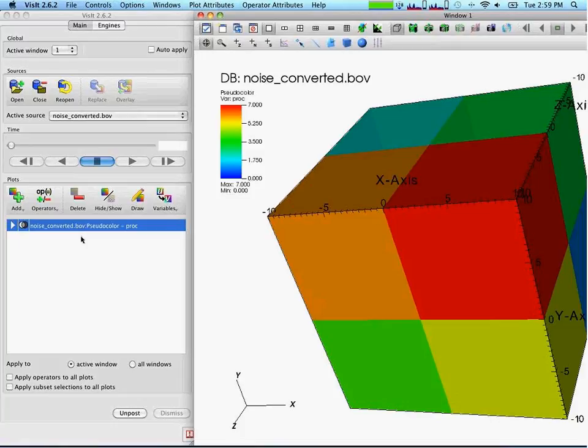I think that's what I wanted to show as far as VisIt and ParaView. Any questions that there might be at this point?